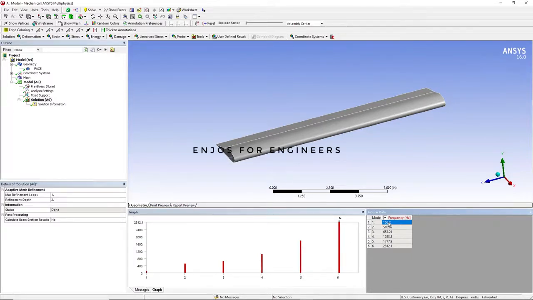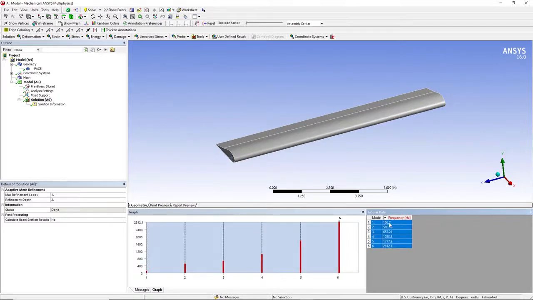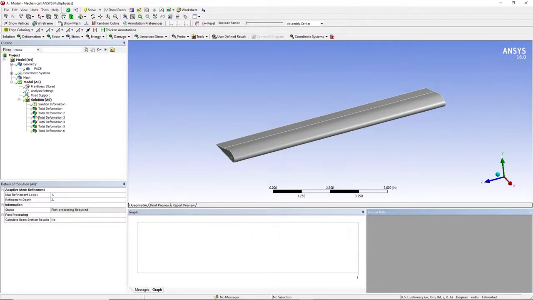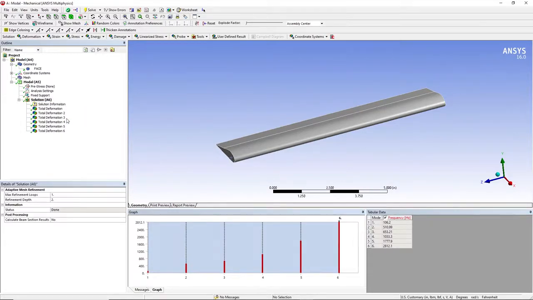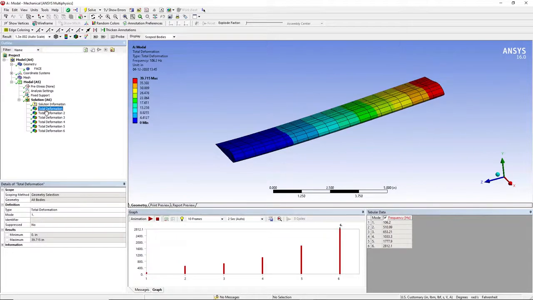Now what we need to do is select everything, right click on them and select create mode shape results. Now we know the different frequencies at which this particular wing is going to vibrate. But by understanding the mode shapes, we can predict in which way the vibration will occur at that particular frequency. For that purpose, I have selected this option and I am going to right click on the solution and evaluate all results. Once I evaluate all the results, if we click on the total deformation, there are some displacement values represented here.